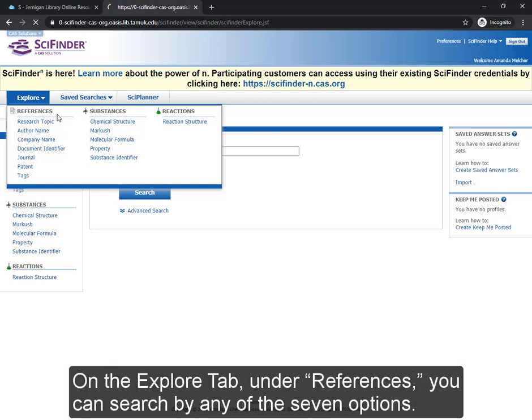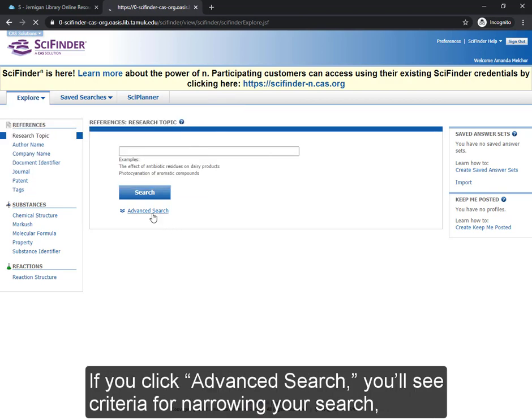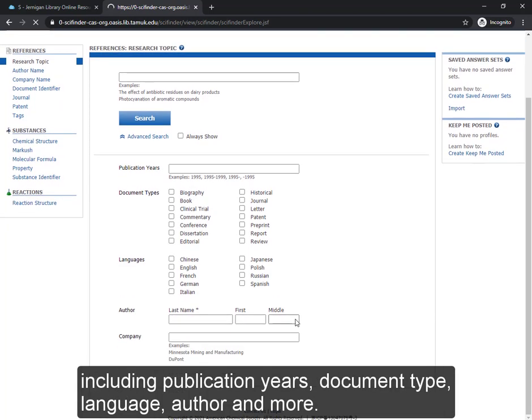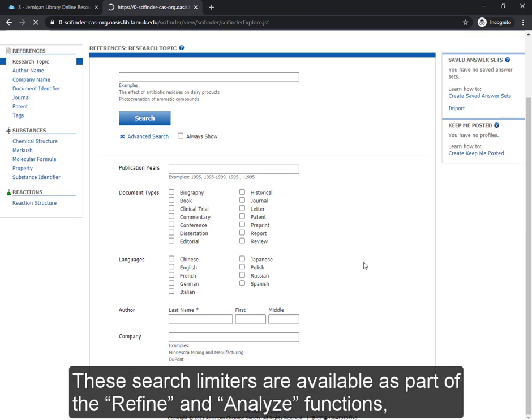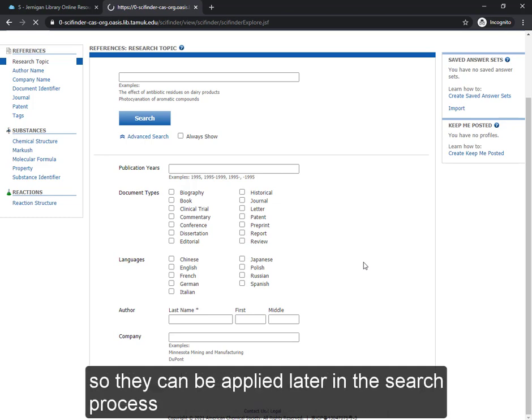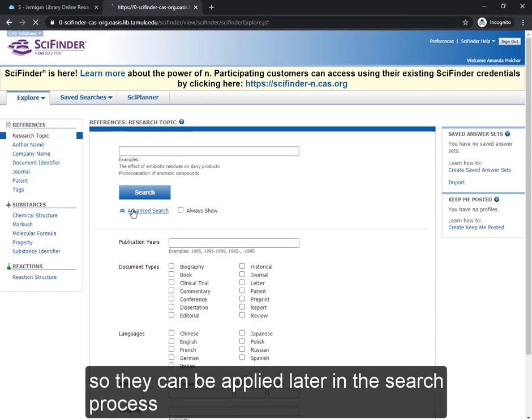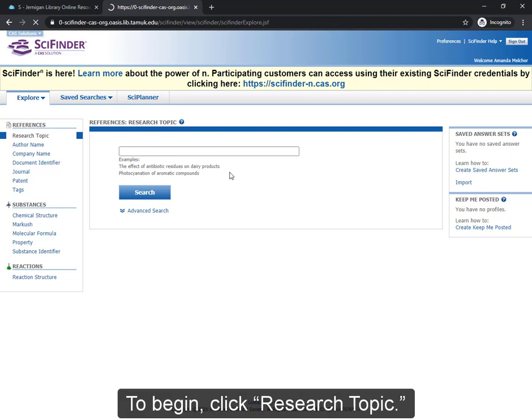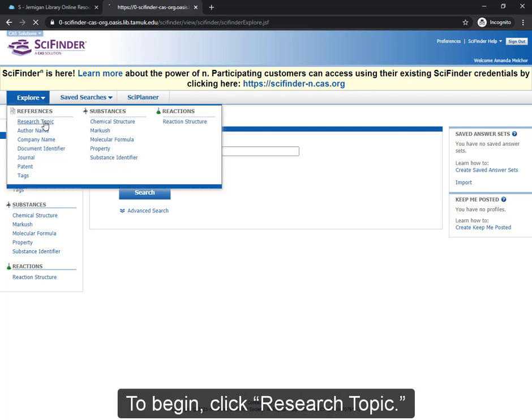Under the Explore tab, under References, you can search by any of the 7 options. If you click Advanced Search, you'll see criteria for narrowing your search, including publication years, document type, language, author, and more. These search limiters are available as part of the Refine and Analyze functions, so they can be applied later in the search process. For most keyword searches, it is often best to start with a broad search and narrow the results later. To begin, click Research a Topic.